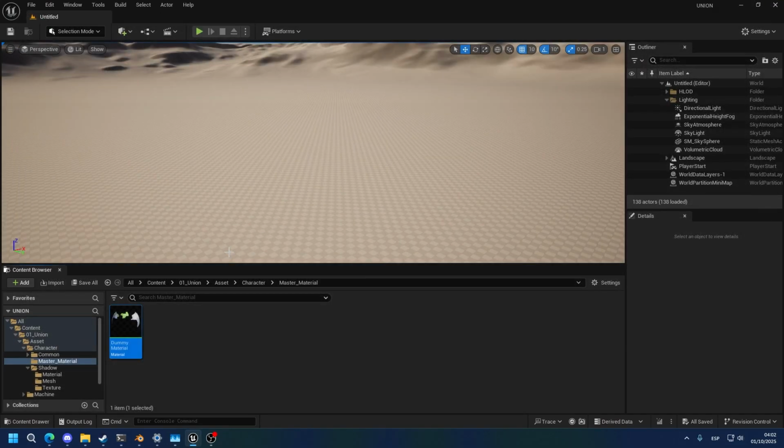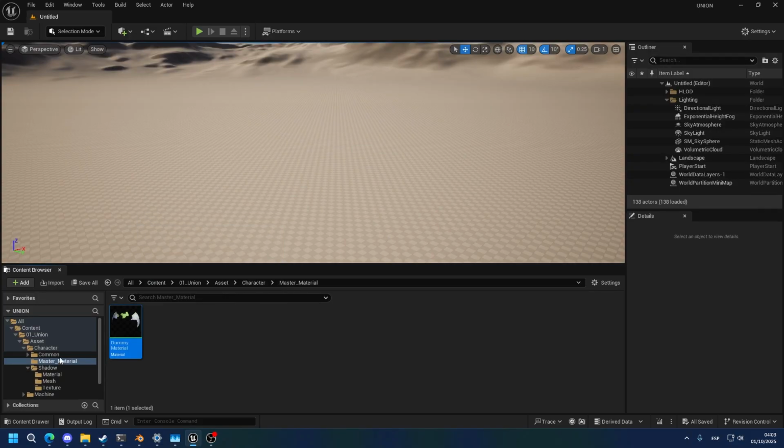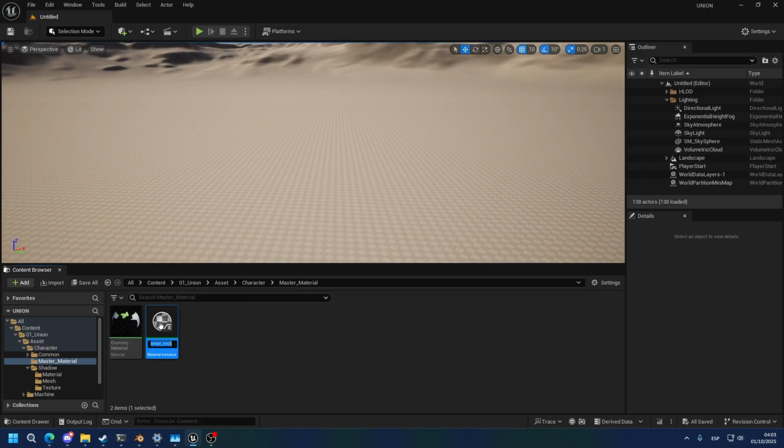Now, how do we use this? My personal recommendation would be to keep it like this, named as dummy material in the master material folder. You can see it's in Union, Asset, Characters, and Master Material. Simply right-click it and create material instance. Now, you are going to name this instance after the material you want to edit. So let's move it where it's supposed to be, in this case, Shadow.